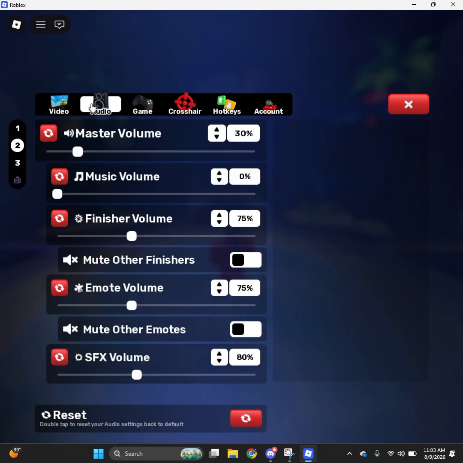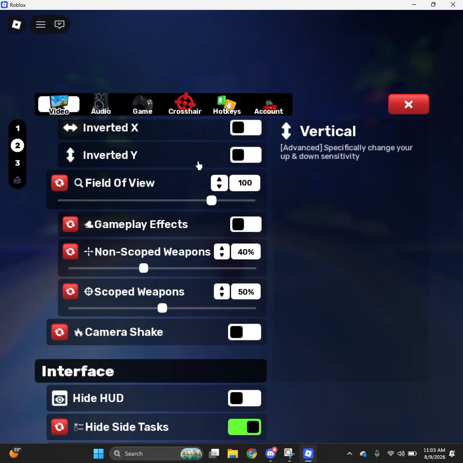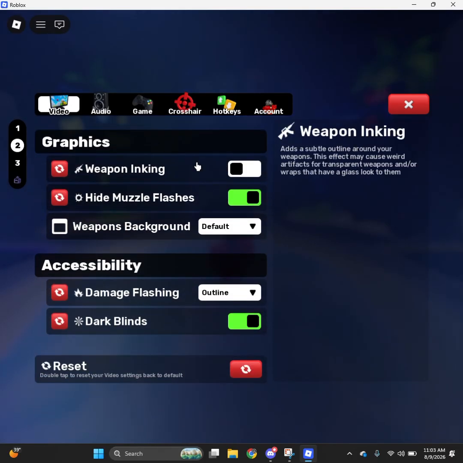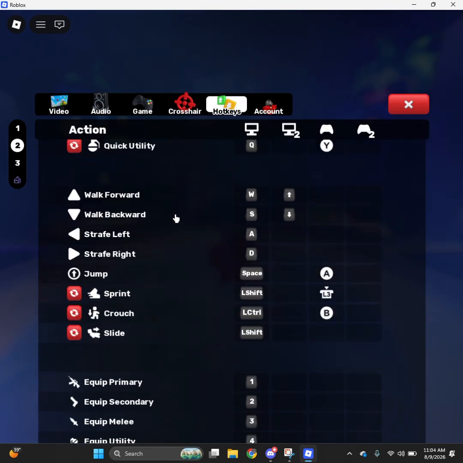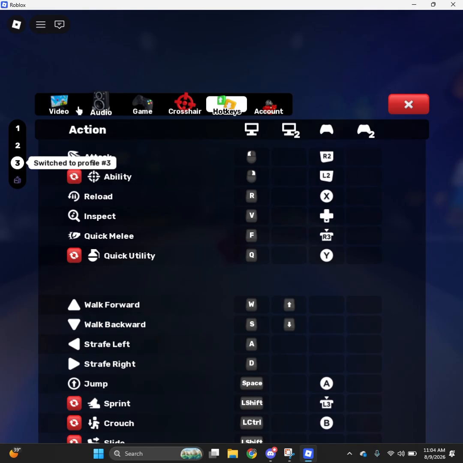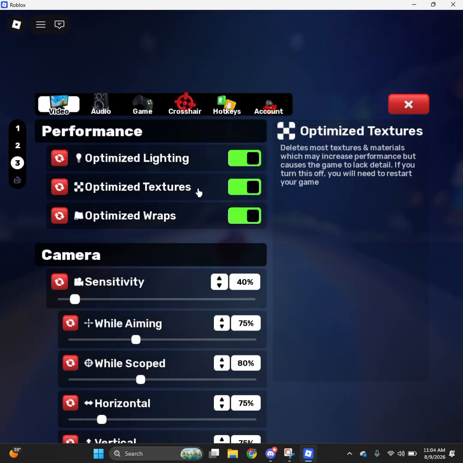Now this is the audio. You don't need it. Now this is the hotkeys. You don't need it, but still I'll give you. Now the third one is actually for my knife whenever I'm using knife only. So this is the settings.